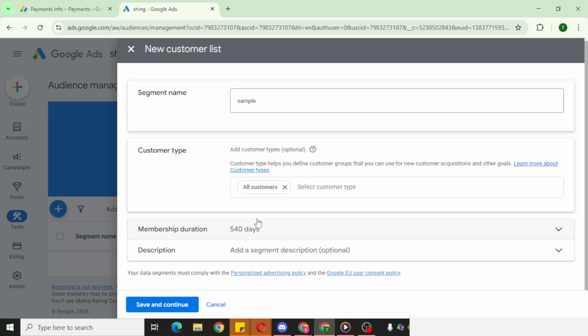Add a description to document where the data comes from and how it should be used. This note is for internal clarity, and it's incredibly useful when you revisit the audience later. When everything looks good, click Save and continue. Your audience shell is now created. If you skip the setup, you can return later to upload your file when it's ready.